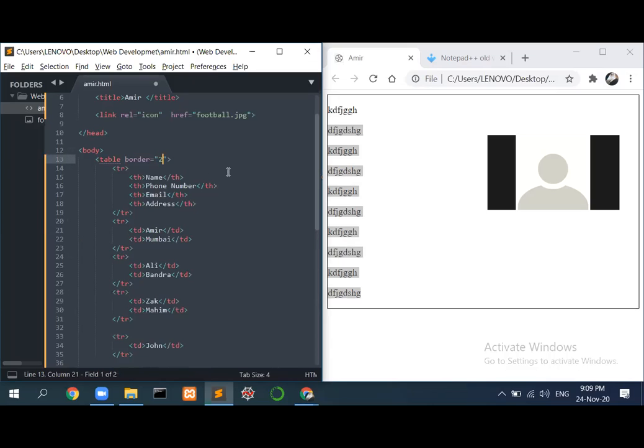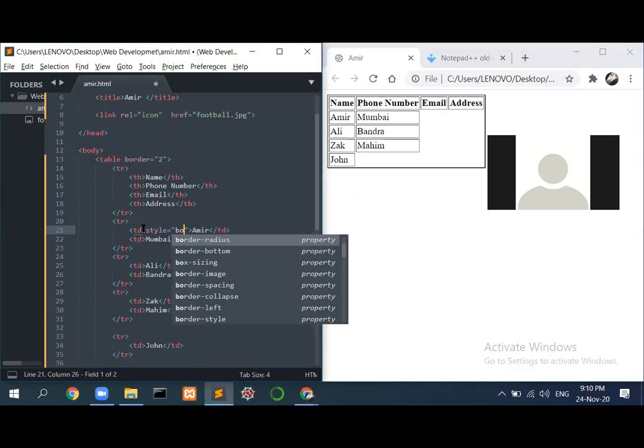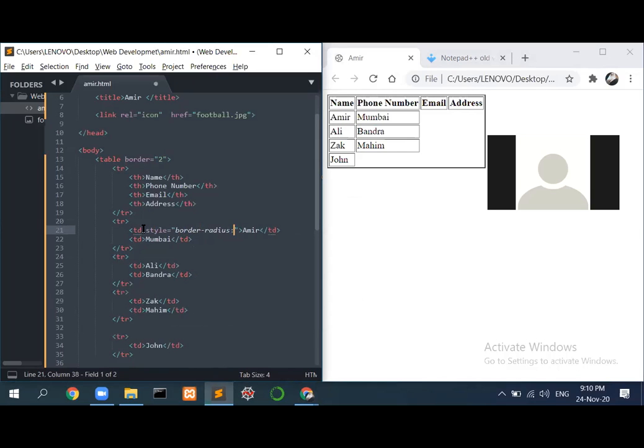So here, what you do, if I just save it, you don't want the border outside this Amir thing, right? Yes, right. So what I'll do, I'll go over here in TD, I'll open this style thing, and then I'll write border equal to 0. Then I save it. Then it won't show a border for Amir. Like this you wanted, right?